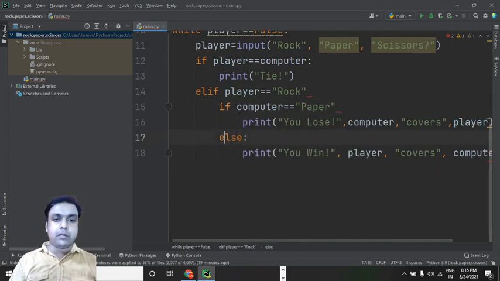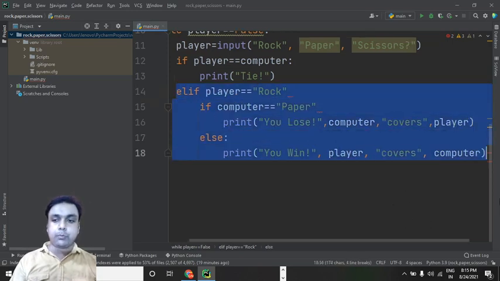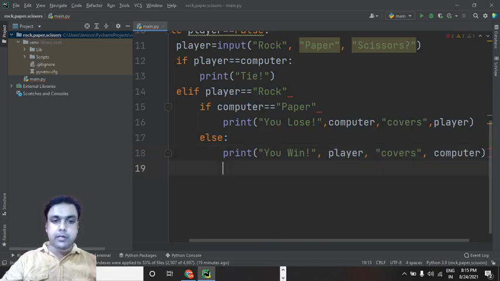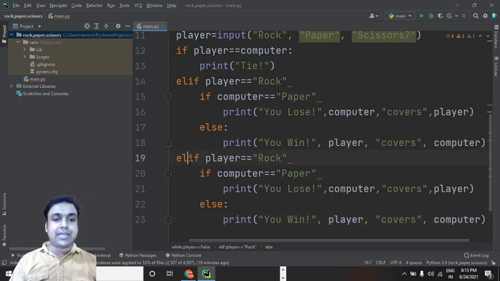So we are done with defining the conditions for player is equal to rock. Now we have to do the same thing for if the player is equal to paper. So I'm copying this whole thing and I need to put it over here. So else if player is equal to, now we can change it to paper.